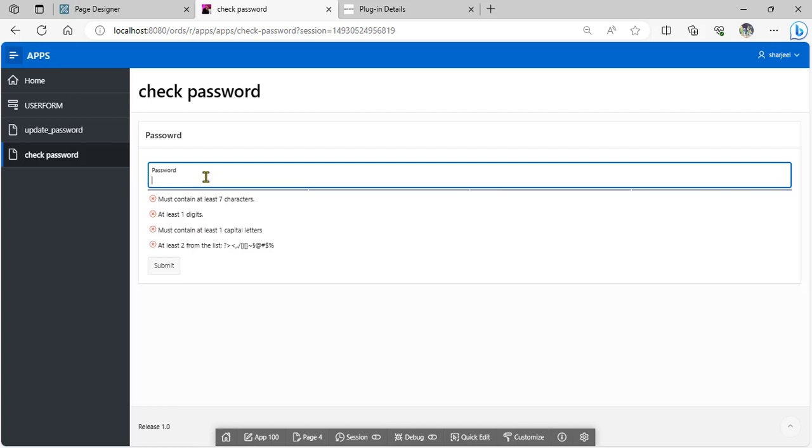Now first we enter the password normally, ABC123. So this validation is performed successfully. Now remaining 3. So it must contain at least 7 characters. My 7 character password. Now it must contain one capital letter. I'm using a capital letter. Now it must contain two special characters. I'm using two special characters. Now successfully submit.